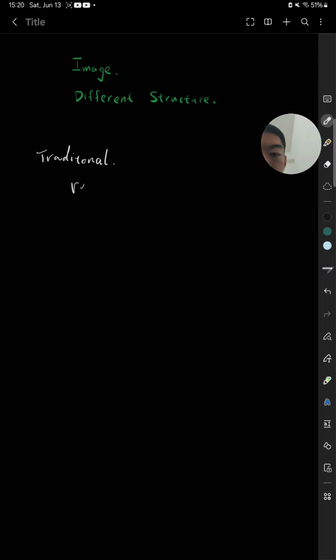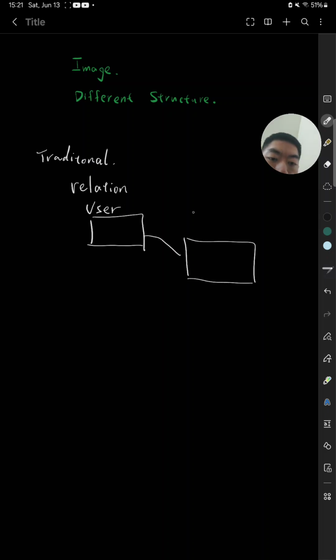Hello everyone, today we talk about why we're using NoSQL. Because for the traditional SQL, it is a relation, right? You have to use one table to connect another table. It is easy to manage.